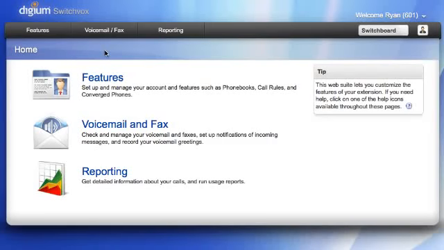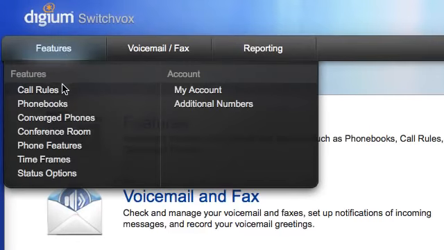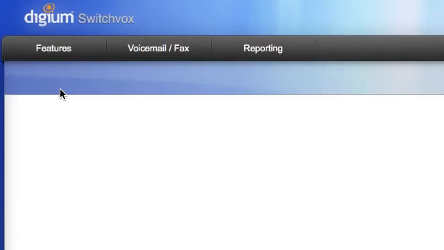With the Digium phone connected to SwitchVox, you may tie your status settings to call rules. Therefore, the call rules will be automatically enabled when you update your status. To see how this works, log into the Web Suite and go to Features, then Call Rules.